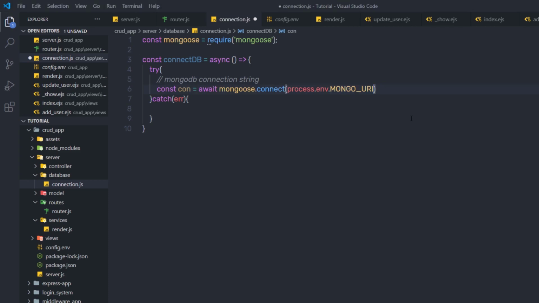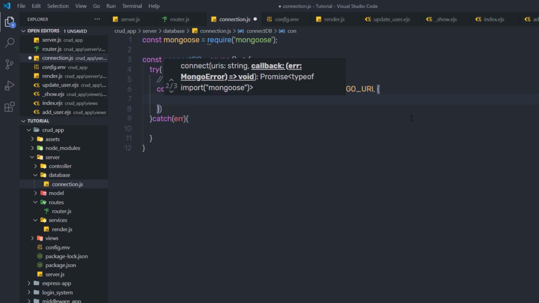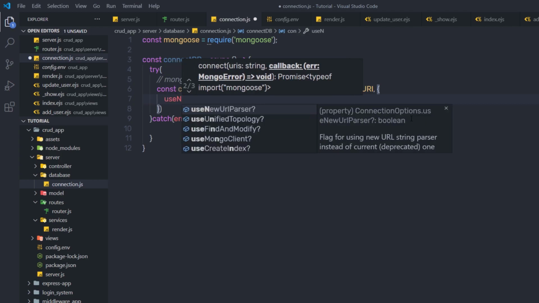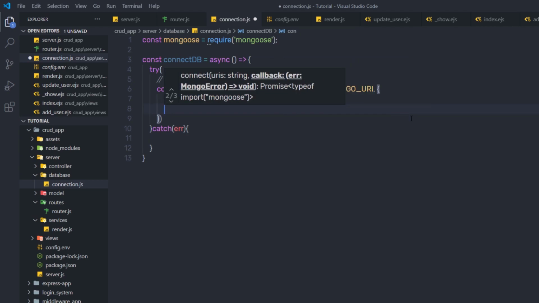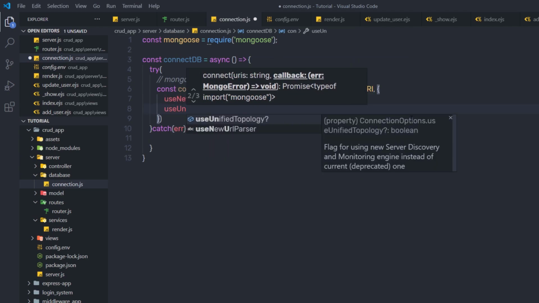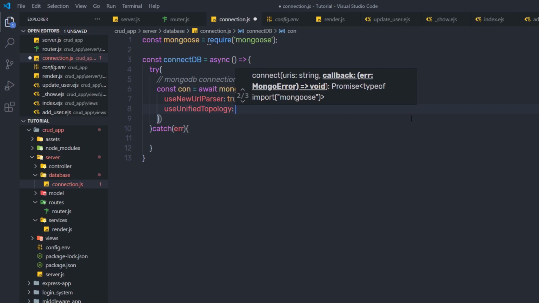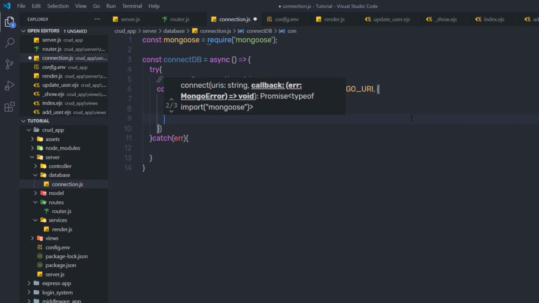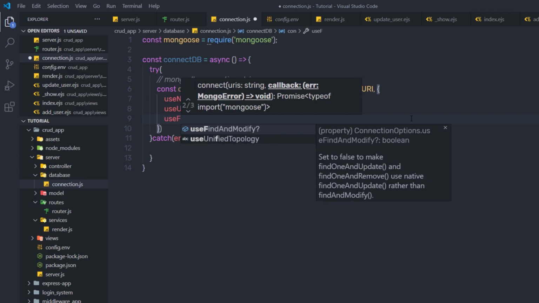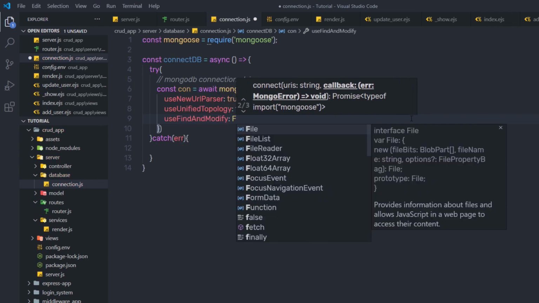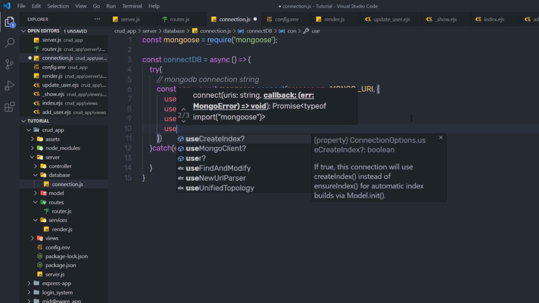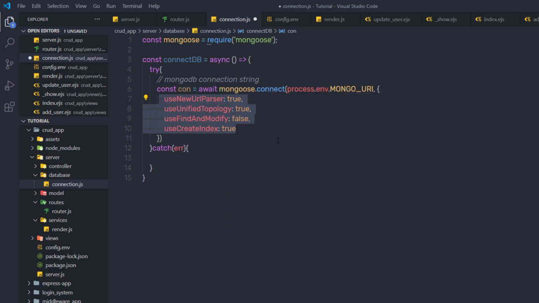Next, I'm going to specify a comma to add a second argument, and in the curly braces, I'm going to stop warnings in the console when I use the MongoDB connection. So here I'm going to say useNewUrlParser true. Then I'm going to add a new property called useUnifiedTopology, and I'm going to make this property true. Next, I'm going to say useFindAndModify false and useCreateIndex true. So these properties will stop unwanted warnings in the console.